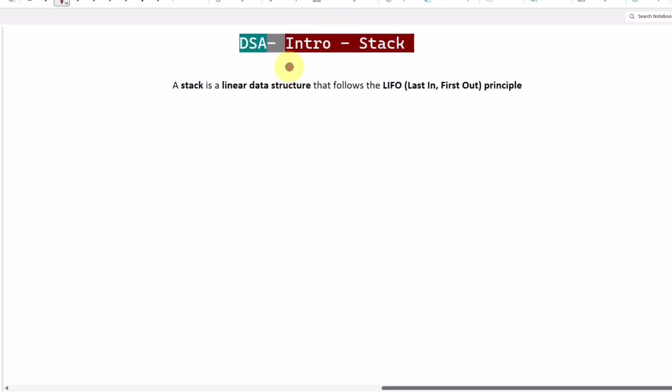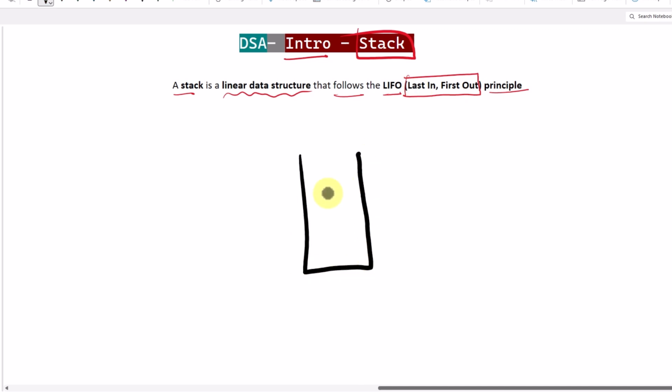So in this video, we're going to talk about stack. Stack is a linear data structure that follows the LIFO principle, or the last in first out principle. We can consider the stack as a container. Inside the container, we can insert elements from only one direction, from the top of the container.